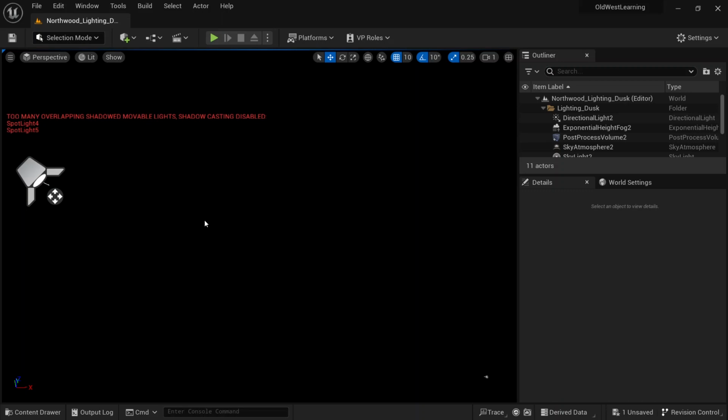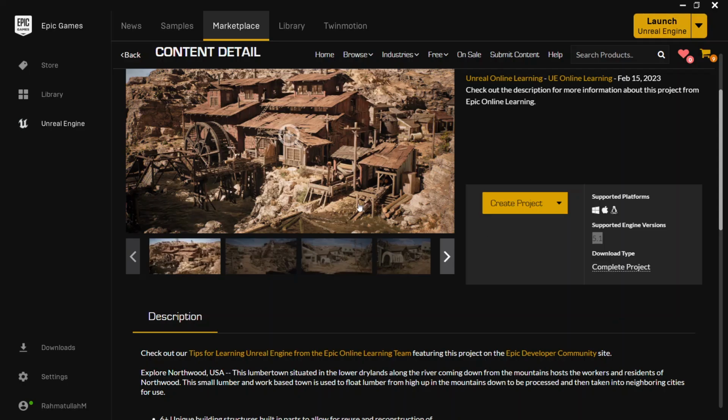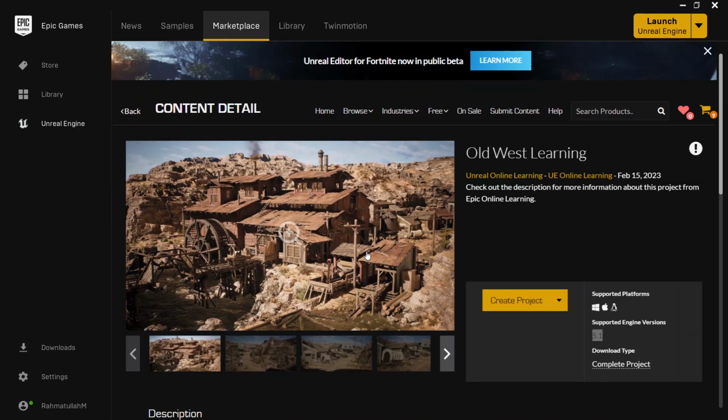So if you cannot create a new project from these assets, and if your computer is not that strong to use these projects, then you can easily use my assets and you can download it from the link in the description below. Its size will be smaller than this one, as this is around 19 GB.